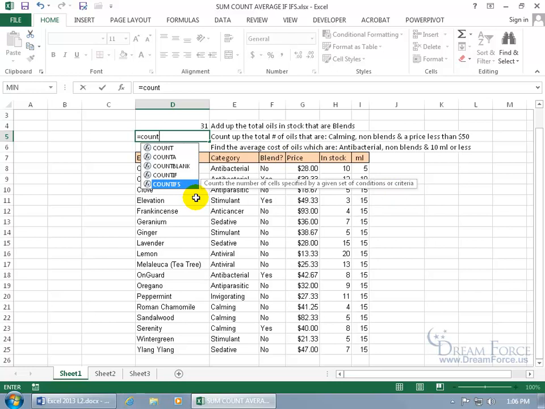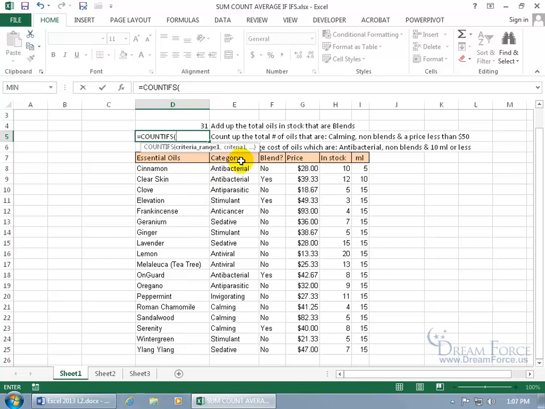With it selected, hit the tab key to pop open the function, and it says, okay, go ahead and select the first criteria range, and then what's the criteria for that range? So we're going to look at it, and it says it's calming. So let's see. We're looking over here in the category. So that's a criteria range. Go ahead and click and drag to select it.